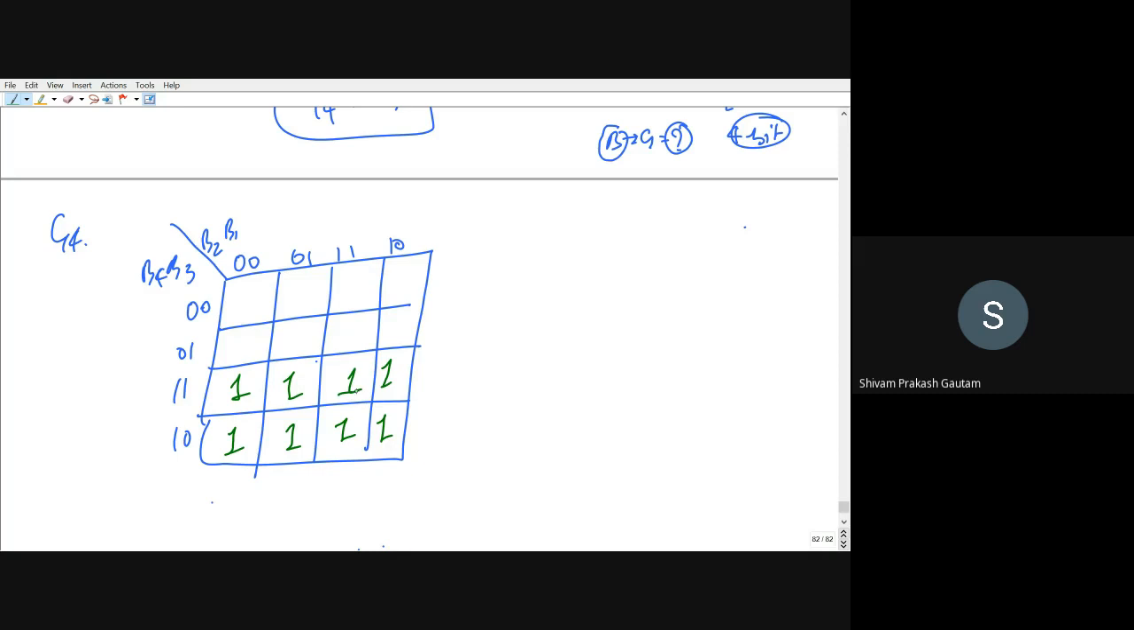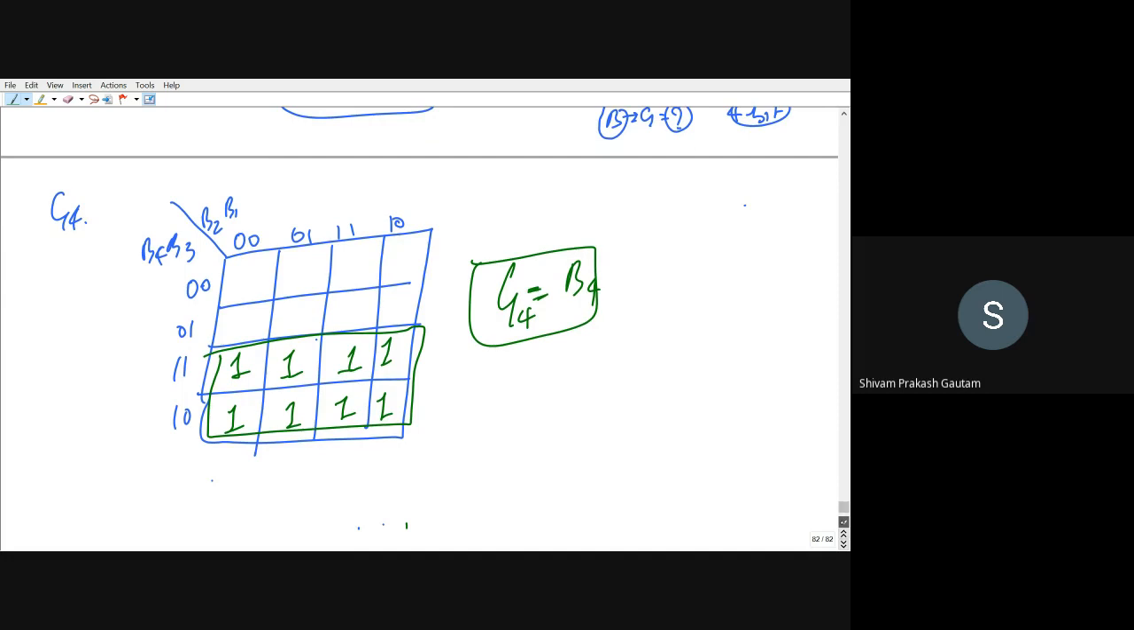Now you have to do the grouping. So you already know how you can group. You can group this octet, right? If you group this octet, so G4 will become what? Tell me. B4. G4 is B4, right? So you can directly see from this K-map. Now we will see for G3.